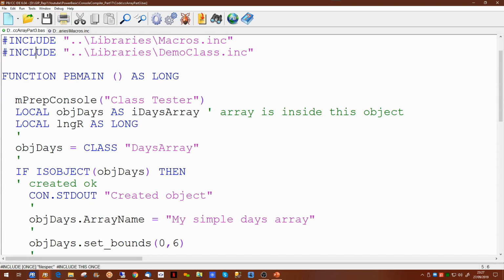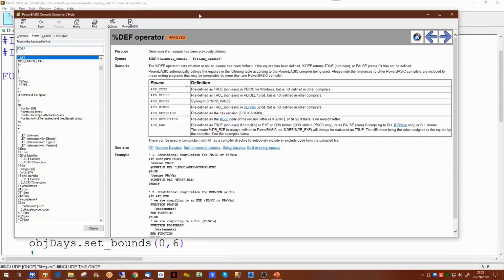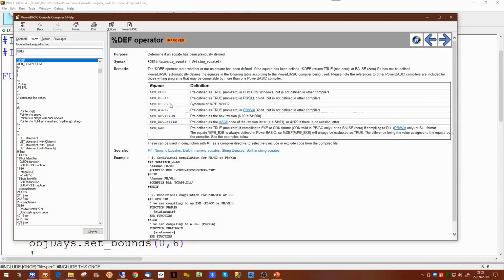Exactly the same applies if we are doing commands in our libraries which reference the Windows compiler. So we take the same approach to that one. If we're doing something that is specific to a window and we don't want to include it in the code for the console, which would error, we can use pbwin32.